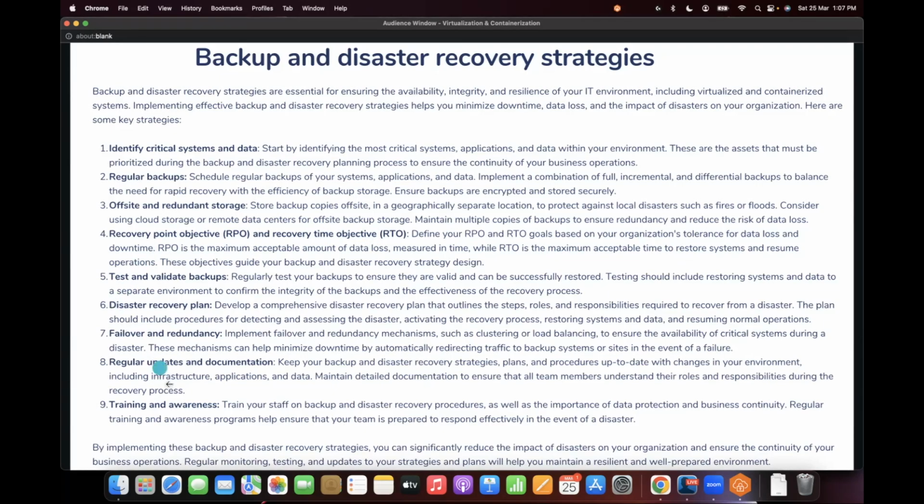Now there is test and validate backup. Of course, when you're doing the backup, have a checksum to make sure that what you're backing up and your final backup file match. Okay. Then you have the disaster recovery plan. If something happens, what is your disaster recovery plan? You should plan it beforehand. Okay. Then you have regular updates and documentation. So keep your backup ready, and whatever service you're using, the documentation you are keeping for your team should be very up to date.